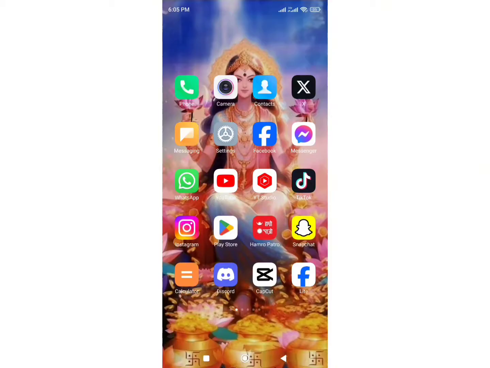I'm back here again with a quick and easy tutorial on how you can add text in Capcut. So let's get right into the video.